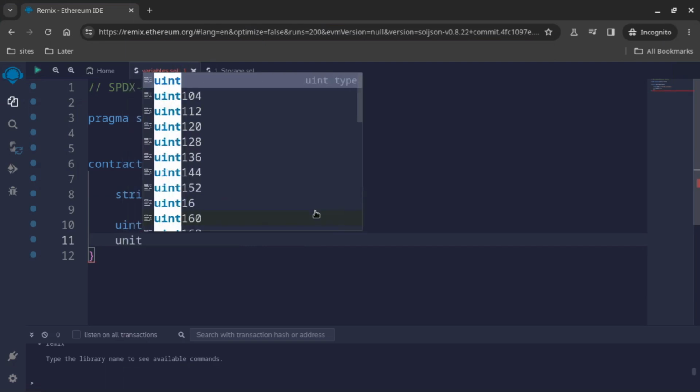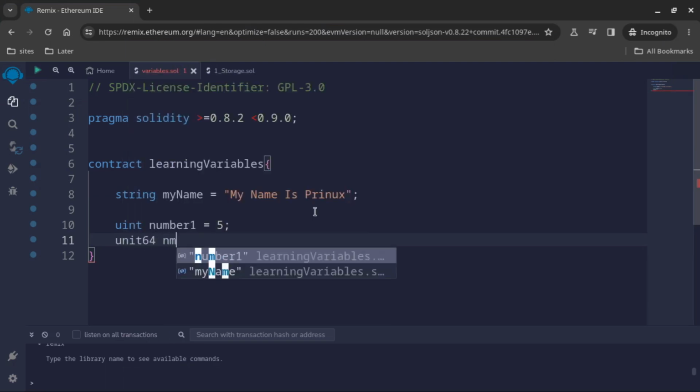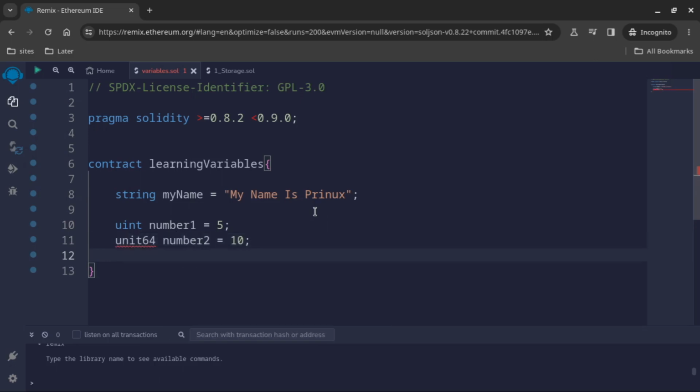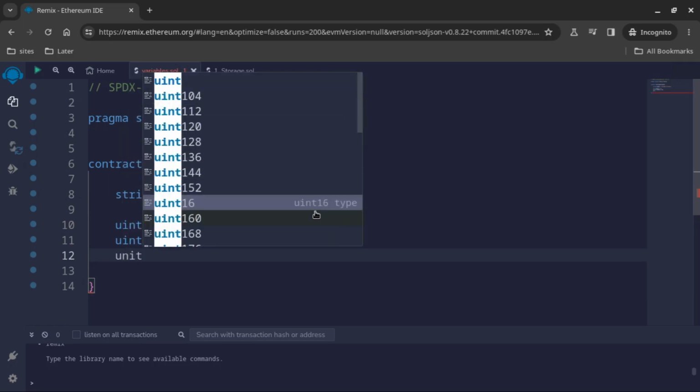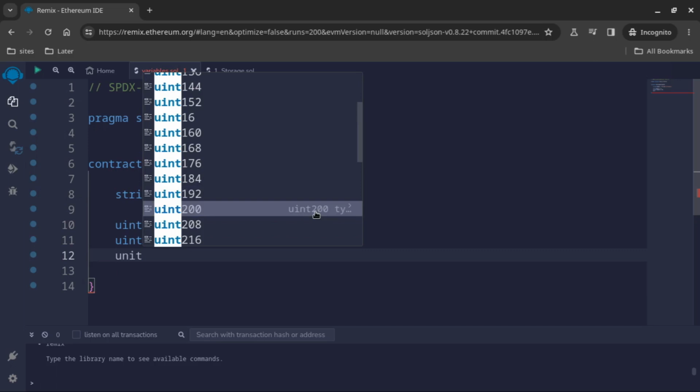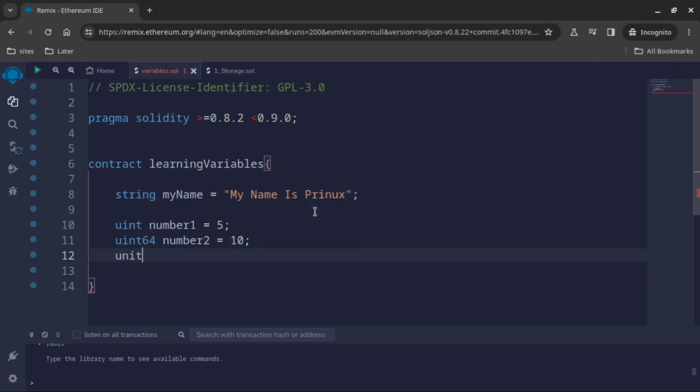Now there is something called uint64 and number2, which is 10. If you type uint, you see that there are a lot of options, like uint208, 176, a lot of options over here. This is actually for reducing the gas fees when deploying the contract, because each uint64 takes less memory space compared to uint256, so you can actually optimize your code like that.